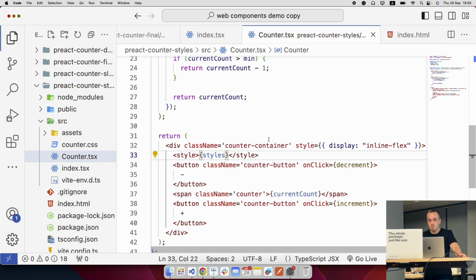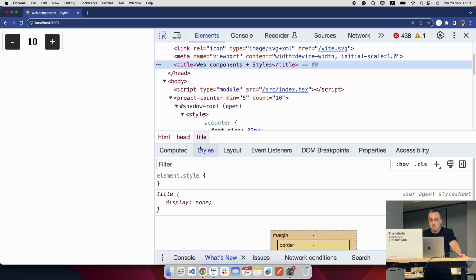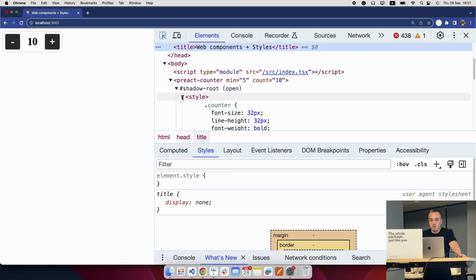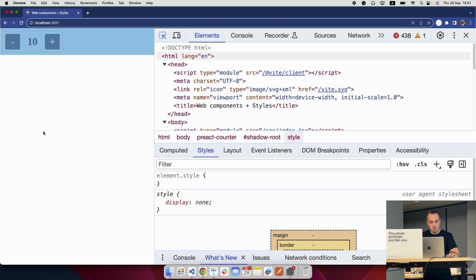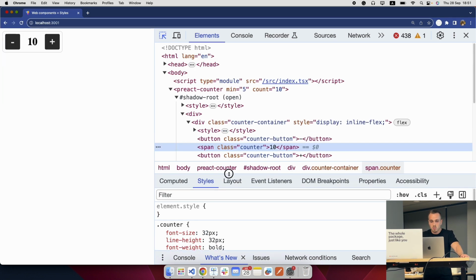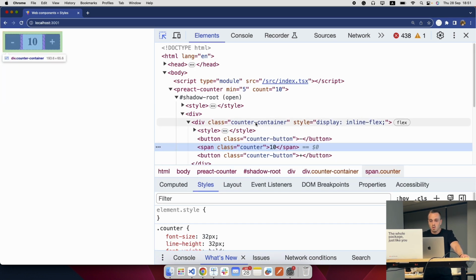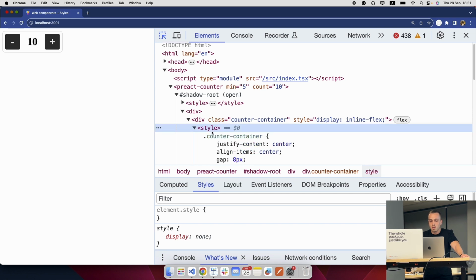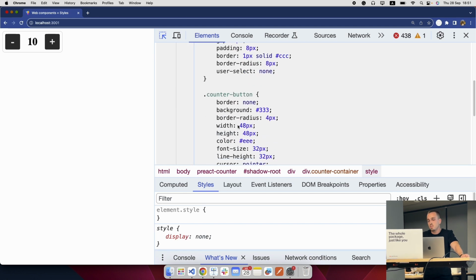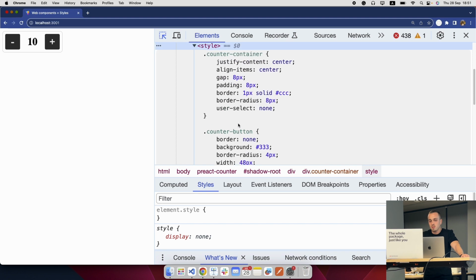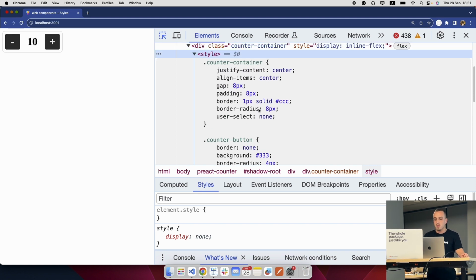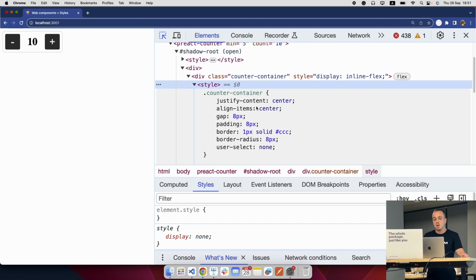So basically, once our web component is rendered to the DOM, our styles will be added inline and will be present inside our shadow root. And if we go to our browser now, we will see that within our counter container we have those styles added there. So that's the other way you can import and add styles to your web components.